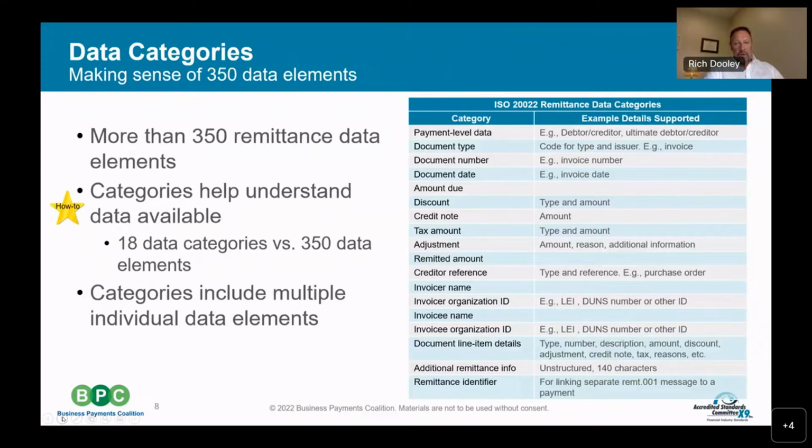Okay, data categories. So there are a lot of data elements in ISO 20022, but that doesn't mean it's too complex. So we don't want to worry anybody. ISO 20022 has more than 350 remittance data elements because it caters to many use cases. The guide groups data elements into several broad categories to ease understanding of the data available. You can see that in the table here. So we've got a category, and there's some of the data elements there. So again, 350 data elements, 18 data categories that essentially include those data elements, makes a little bit more sense. That gets into that common data, makes it a little bit more efficient, easier to understand.